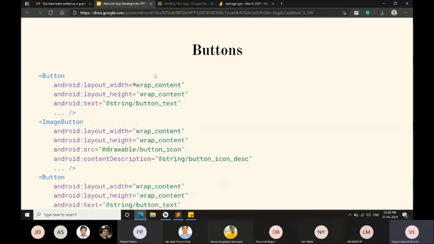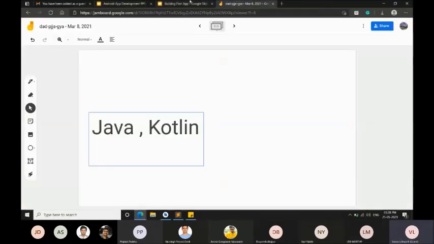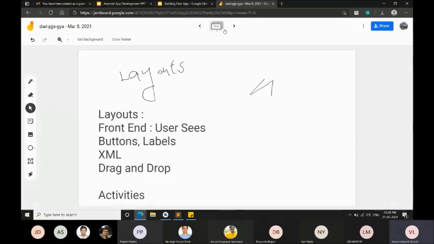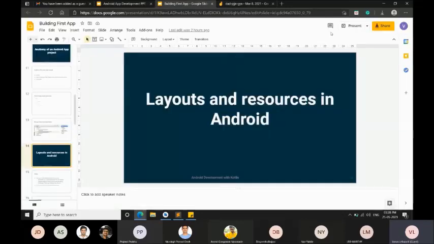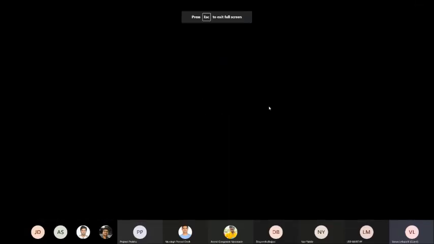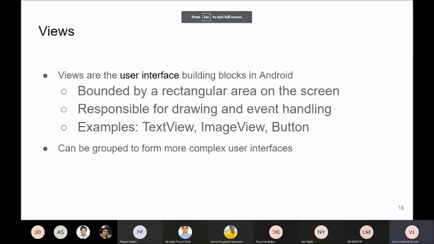Don't worry about it, but just before going to it, first we have talked about layouts and activities, right? So layouts and activities. There is one small thing that I wanted to share regarding the layouts. Basically, all the UI components, we call them text view, image view, button, image button. So all these are basically views. Views are the user interface building blocks in Android.